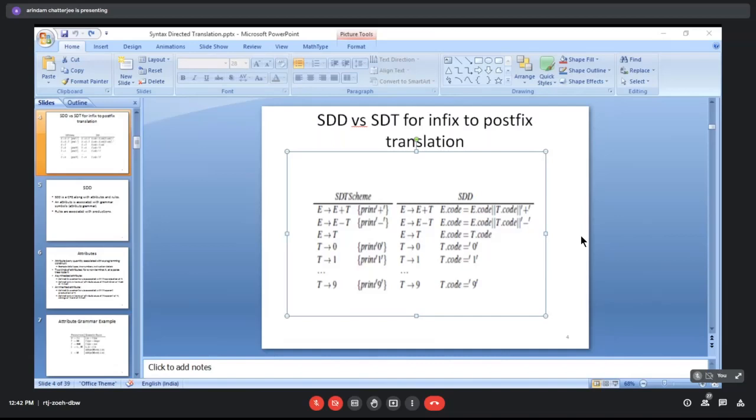Now, if you misplace that program fragment somewhere else, then it would be a disaster. So you can easily understand that, can you tell me this? If I want to convert this infix expression into a prefix expression, how should this SDT scheme look? Can anybody tell me what needs to be changed?